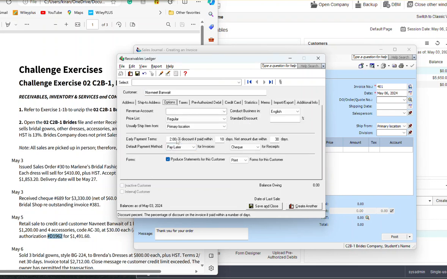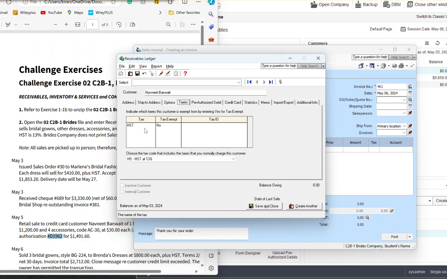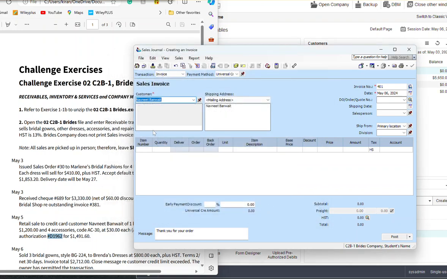Now they are not going to get 2%, because when you use a credit card, there is no 2%, no 210 net 30 for them. You could also change this to universal credit when you're creating it. And then, is this HST exempt? No, there's HST on it. So these are some of the things you needed to add. If I were to do it, I will save and close. If you have the address, you can add the address, but we don't have the address. The invoice number is 401. The date is on the 6th.